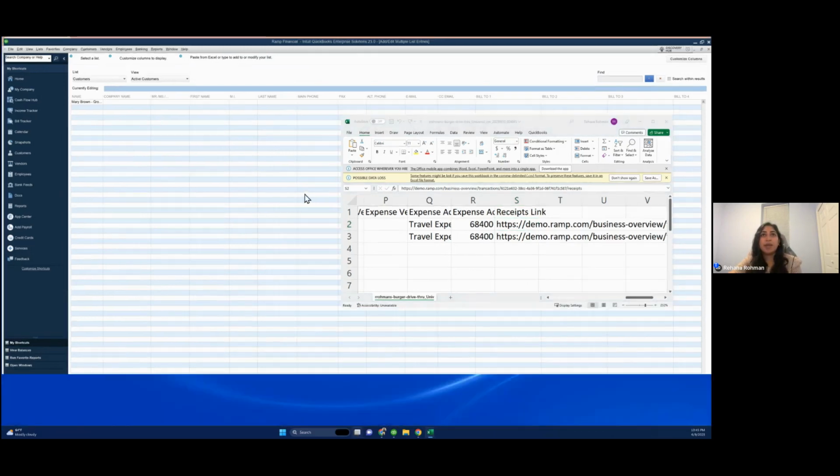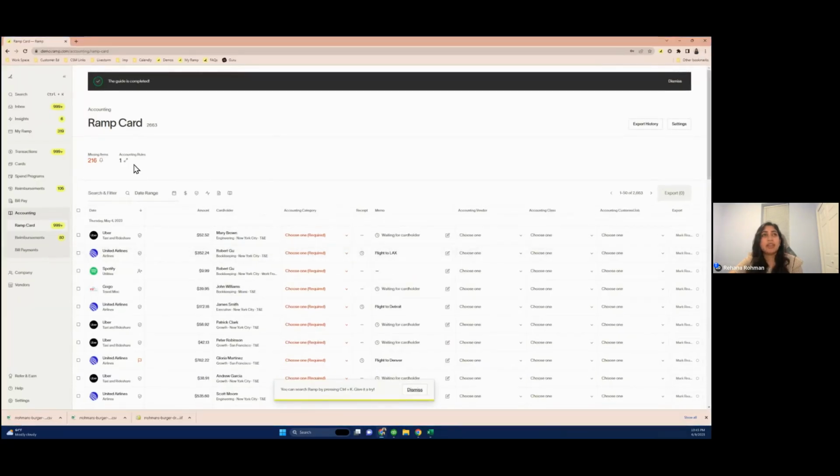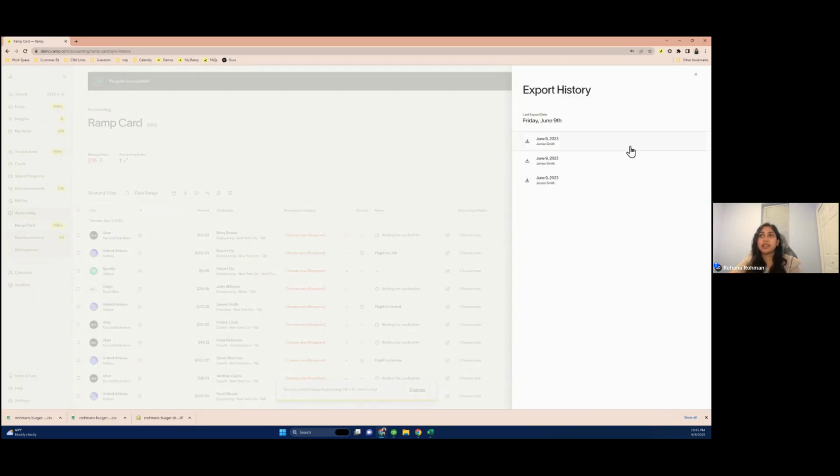So let's go back to RAMP here. And here, now that we've exported some transactions and they're no longer on this page, you'll also notice that a button popped up here that says Export History. This button here provides an audit log for when transactions were exported and who from your team exported these transactions. So let's click into it and take a look.